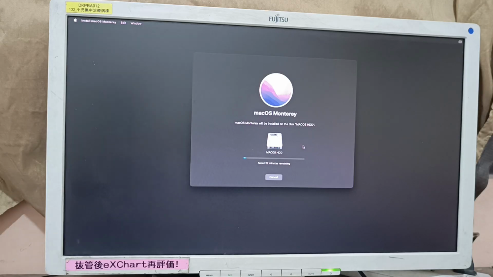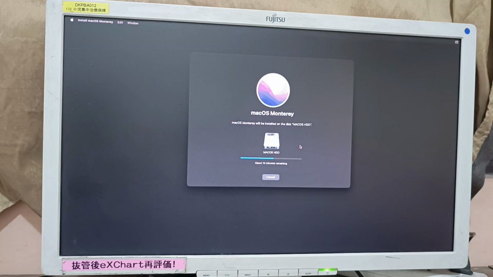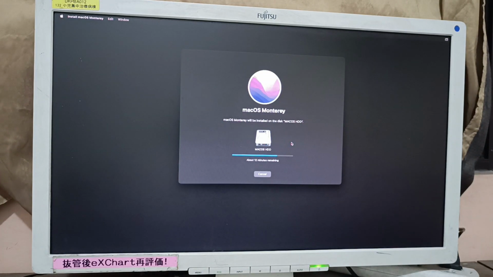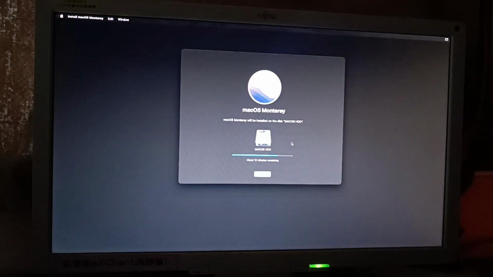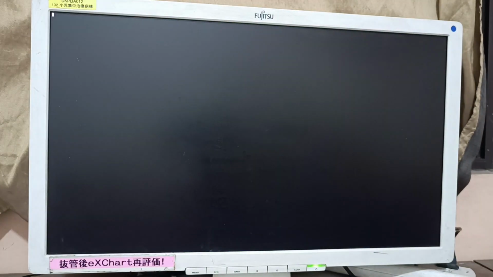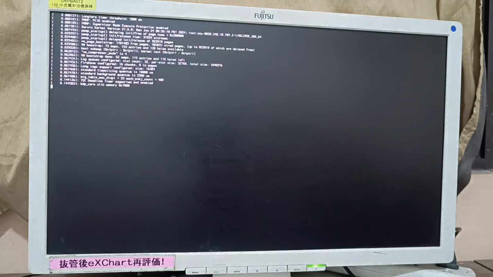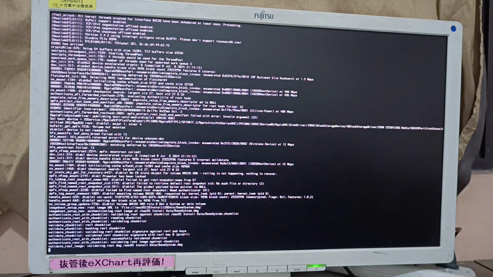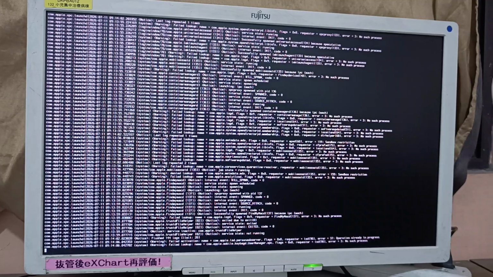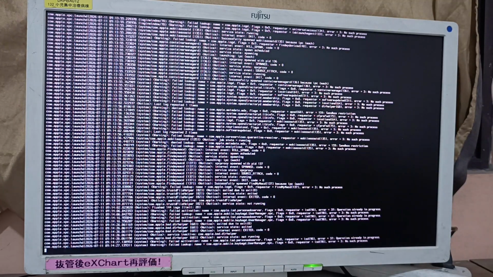Okay, it will take a lot of time, approximately 1 hour to install this macOS Monterey. And it will restart many times, more or less 4 to 5 times. You don't need to touch anything, just let the PC run.